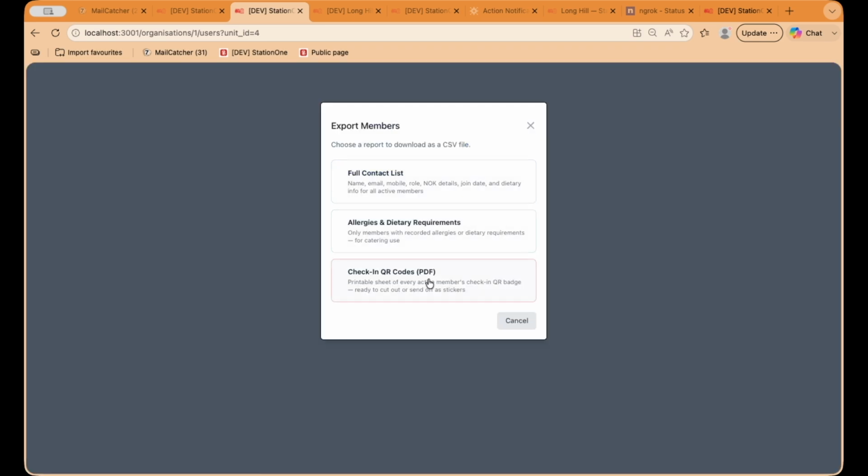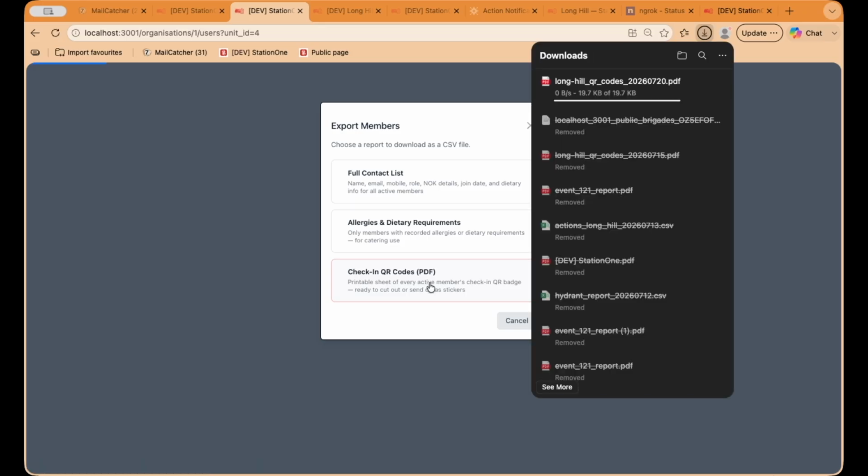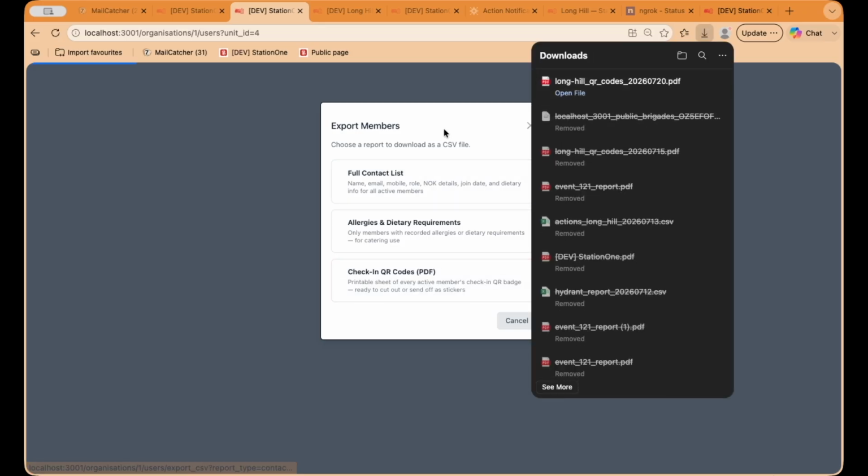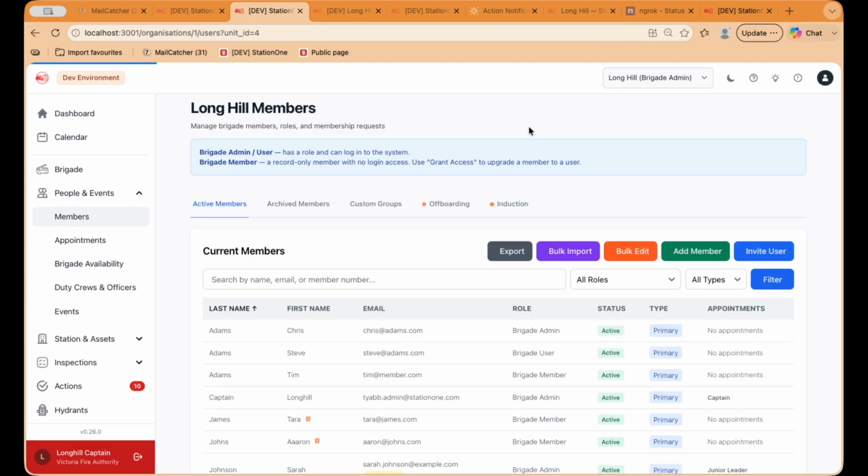Under our export, we've got our QR code check-ins via PDF that will download a file that contains the QR code for every member in the unit. So as I said, you can optionally get them printed into stickers and provide them to the members, or if you've got a label printer or something like that, you can print your own. They can stick them to the back of their phone or something like that.